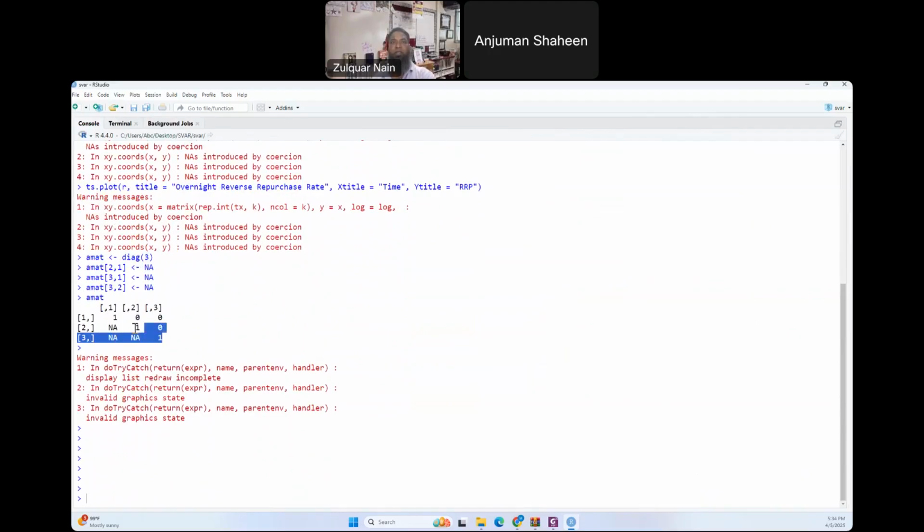You can see here that these NA entries are the coefficients that will be estimated. So these are the restrictions we are putting, and these are what we will be estimating here.